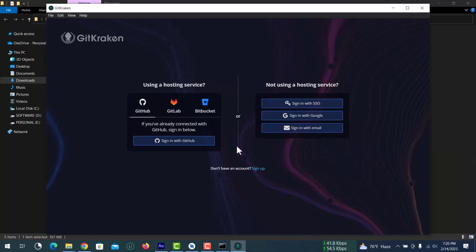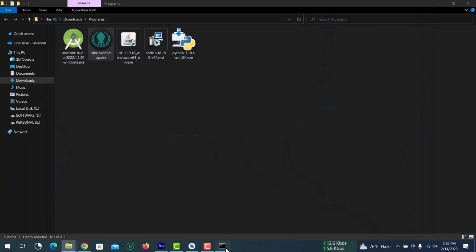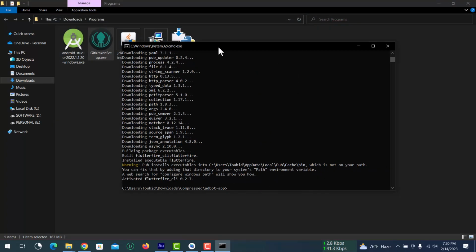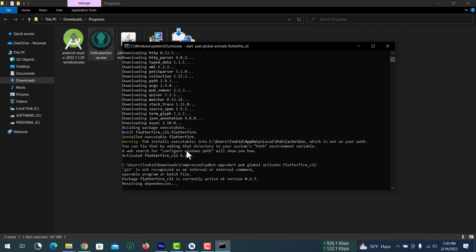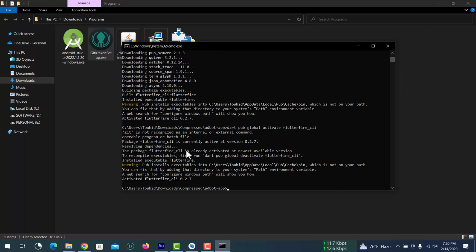So now that Git is already installed in our system, we can move to the next command. So just execute the same command again. As we can see, our environment is ready, but it's saying that the path is not set.